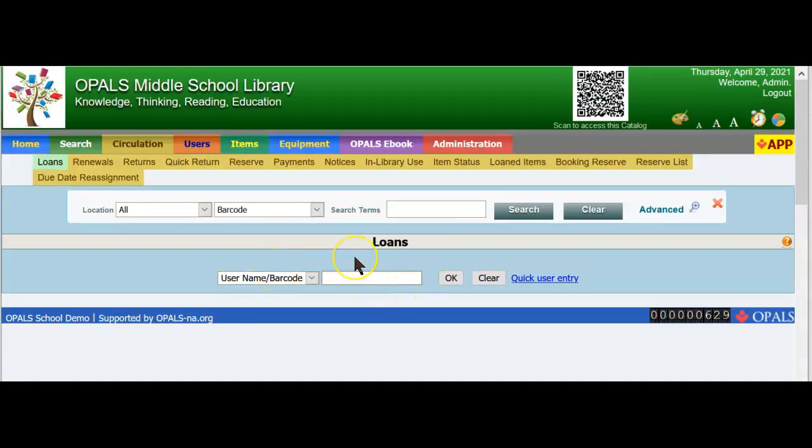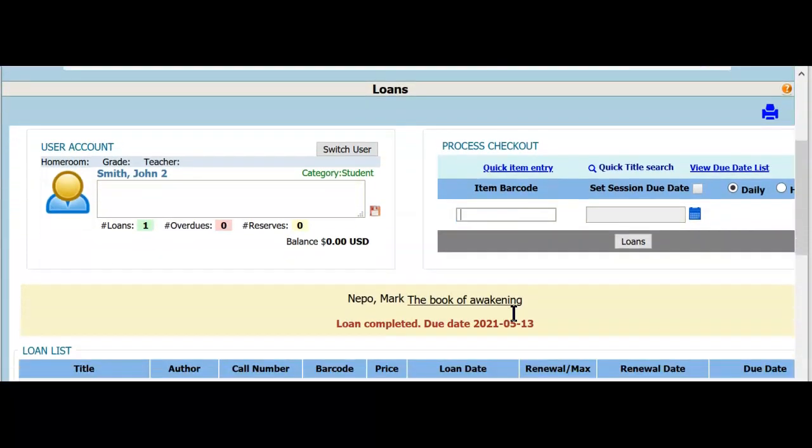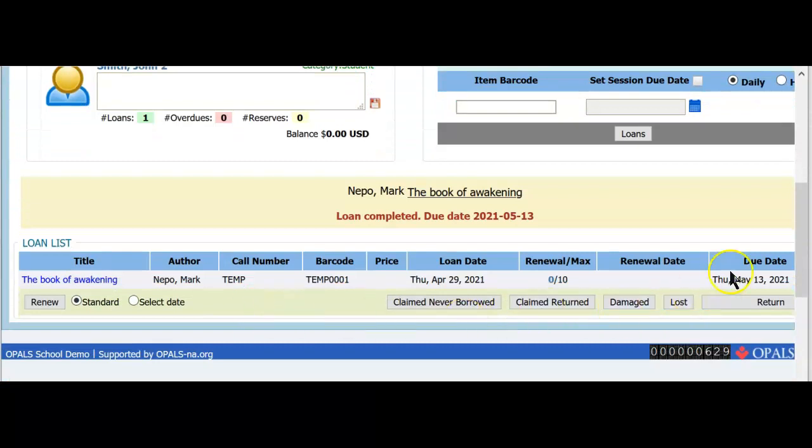Okay, we're going to circulation loans, and I'm going to look for a patron, or you'll scan a patron's card, whatever. And here's John Smith. I'm going to loan him the temporary item, and I don't have a scanner with me, so I'm just going to type it in. You could put barcode labels on it, or you could put a post-it note on it with the barcode, however you see fit. I wouldn't waste too many barcodes on this. You could just write it in pencil, put a post-it note in the back, etc. So you've scanned in, or typed in, the barcode. I'm going to loan it. And you see that the book is out, the Book of Awakening, and it's due in May.